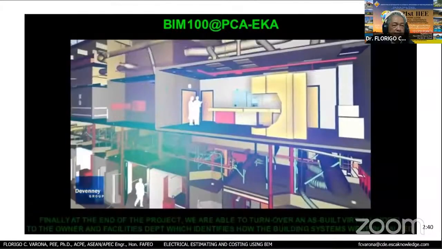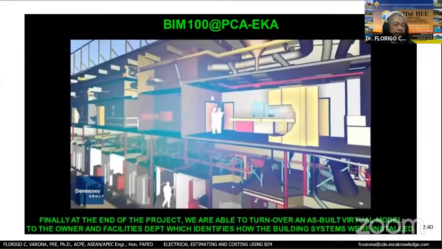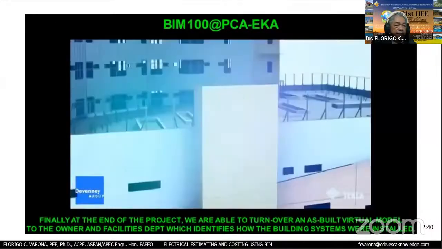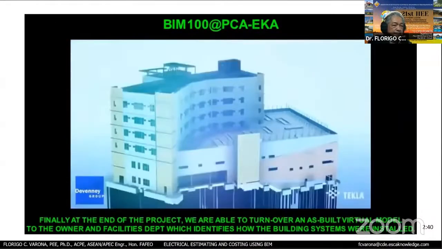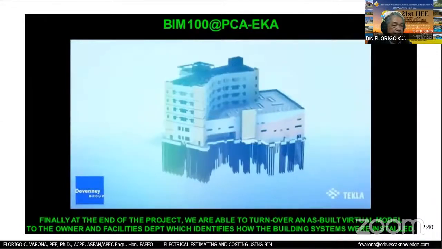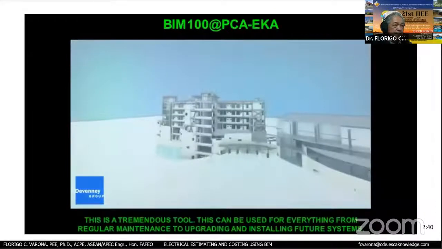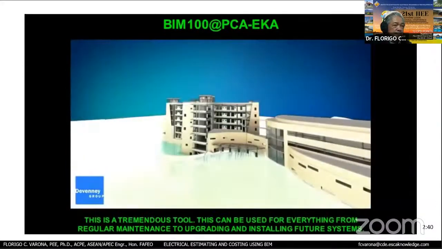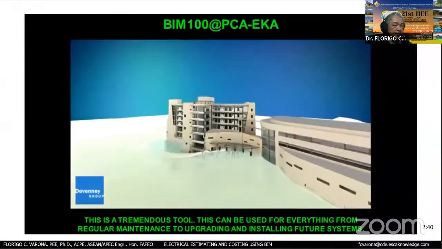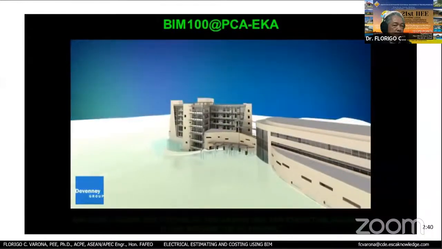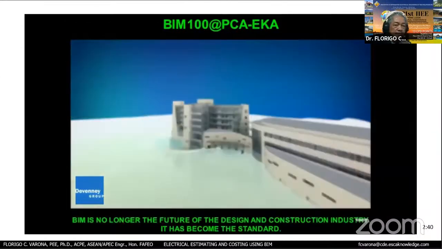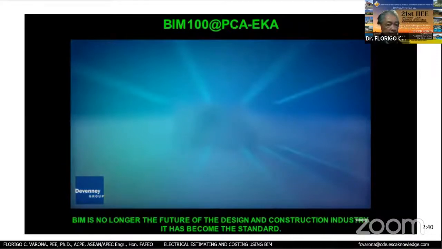Finally, at the end of the project, we're able to turn over an as-built virtual model to the owner and facilities department, which identifies exactly how every system in the building was installed. This is a tremendous tool that can be used for everything from regular maintenance to upgrading and installing future systems. BIM is no longer the future of the design and construction industry. It has become the standard.